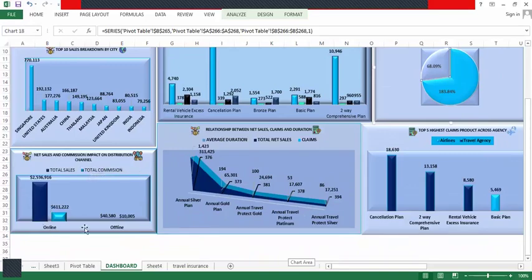We have two basic medium of distribution. We have the online and we have the offline. Most sales and commission comes from the online channel compared to that of an offline. The offline is actually really, really significant compared to that of online. So most sales come from the online sales.